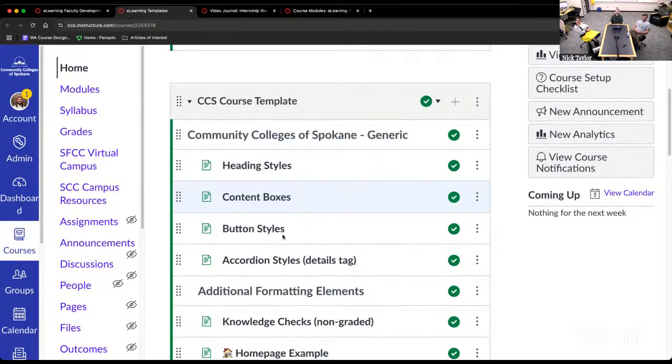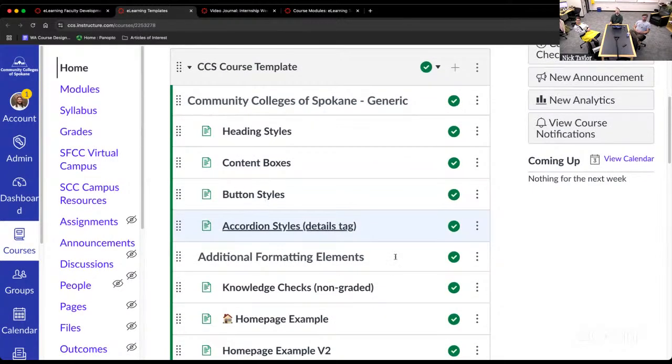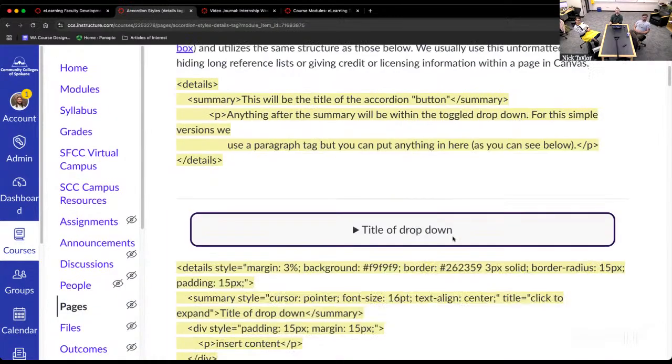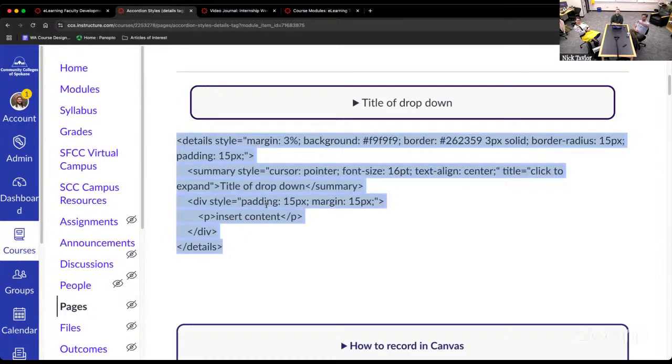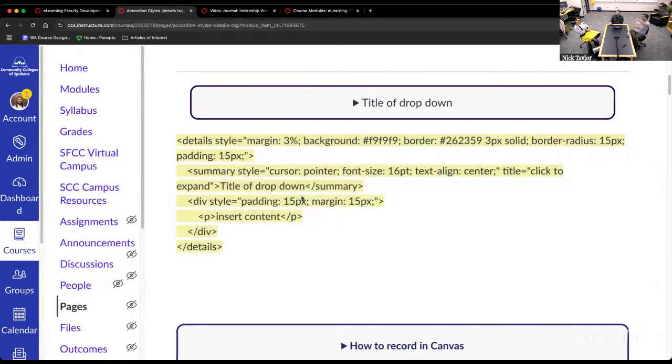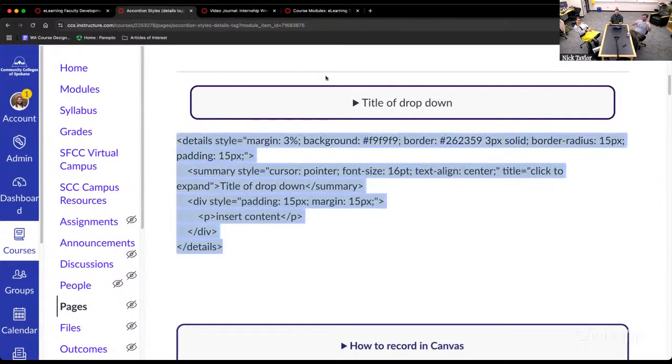But the point is there's also accordion styles, that's how we kind of called it when we first started using it. You can click into this page and there is a number of different options. So here's a title drop down. That's the title of the drop down. You'll see that down here. You would just replace this text, but you can copy all of this style code in HTML. You don't know what any of that means, but you've already designed it to look nice and has the nice rounded border around it. It makes it into a little breakout box. But I can copy this.